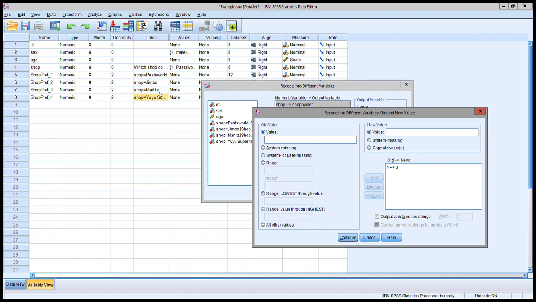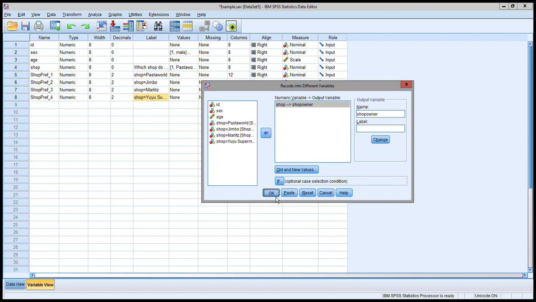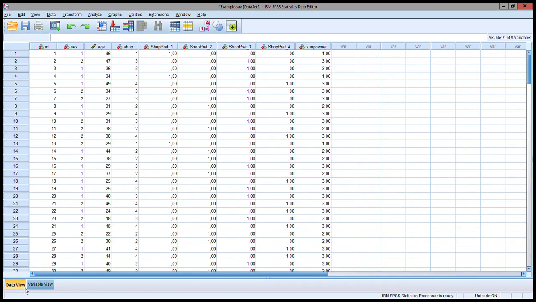Marlies is already 3, and Pasta World and Jimbo have different owners. So then you click all other values and copy old values. Also add this. And now if I click continue and OK, we'll have a list with 1, 2, and 3 instead of 1, 2, 3, and 4. So you here see that shop were 4, so Juju supermarkets is now 3.